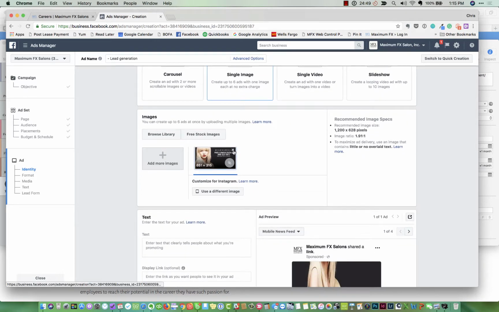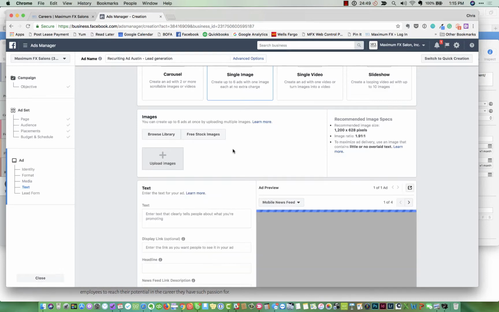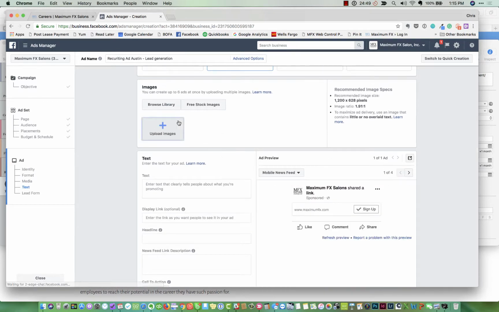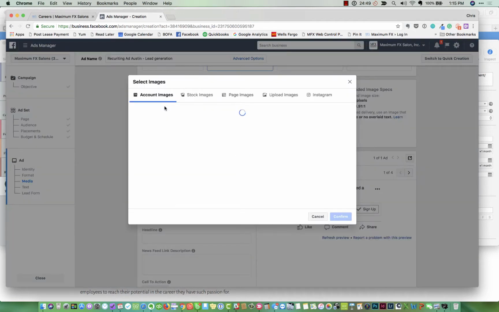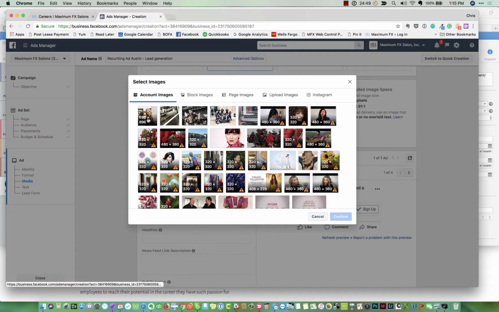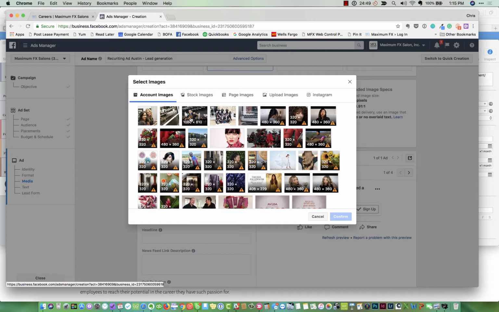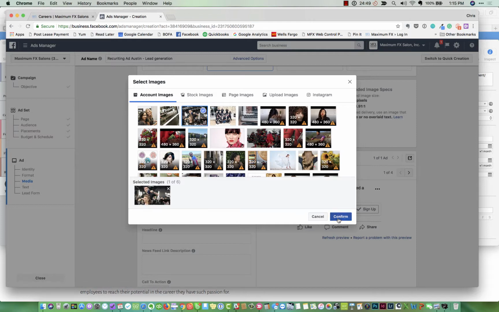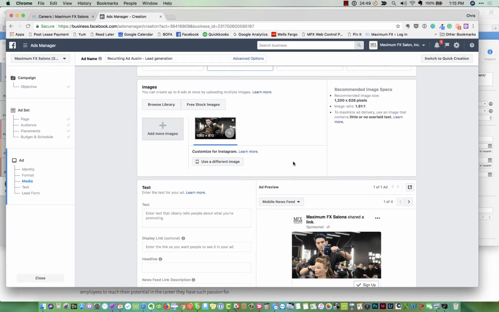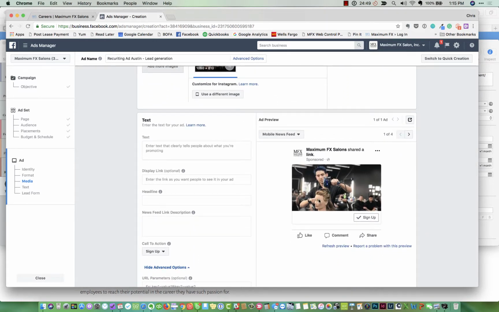And it automatically pulled this in from my Facebook page, so I'm going to delete that because I want to use a different image for my ad. So let me just do Browse Library, and here's where it'll show you. It pulls in images from your Facebook account, images that maybe you've posted on your timeline feed. It pulls in images here from Instagram, so you could actually choose from some of the images that you've already used in your social activity. So I'm going to go back to this account images, and for today, I'm just going to use this image here and hit confirm.